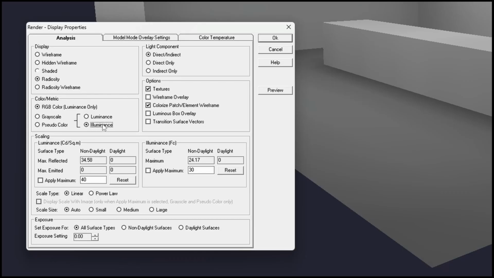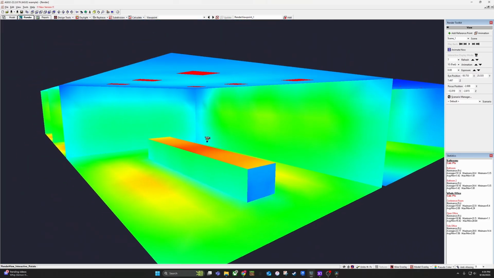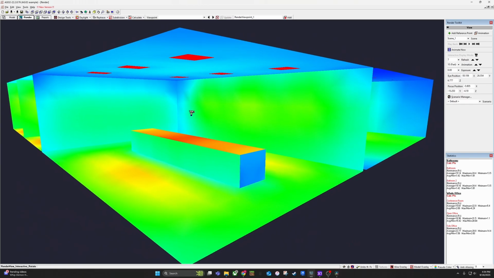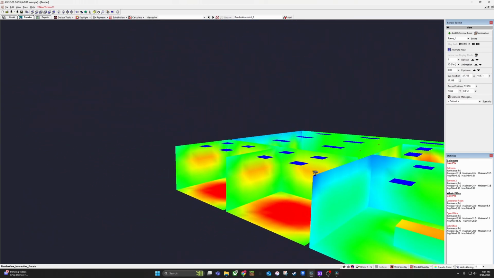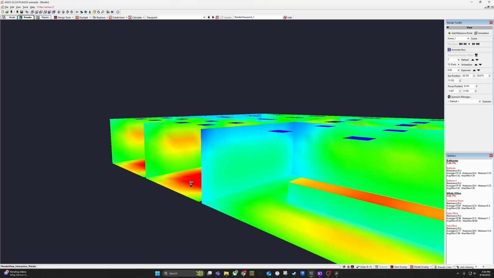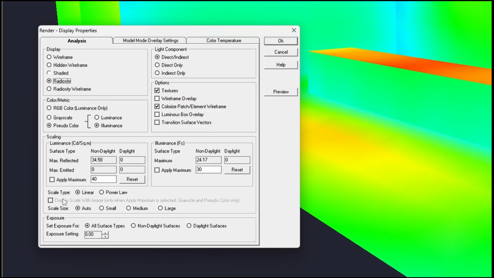Yeah, let's do illuminance. I think pseudo color is cool. Woo! So now you can see how light is on the spaces with color. To see a scale for that, you turn on.